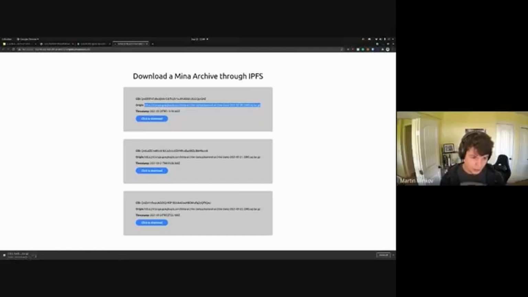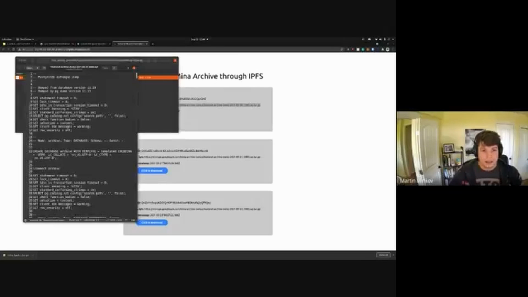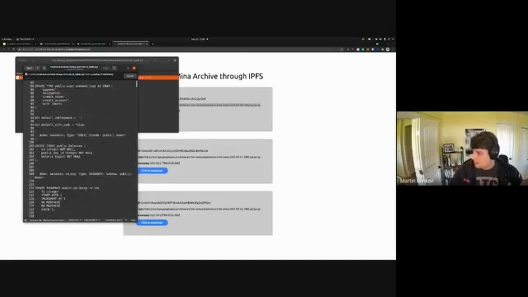Sometimes there's a failed network error. I'm not sure why this happens. I think it has something to do with IPFS because I've seen people complain about this, but if we just resume that download, it'll continue. And you can see that if we open this up, this is the SQL that we uploaded to Google Cloud, but it's served through IPFS.